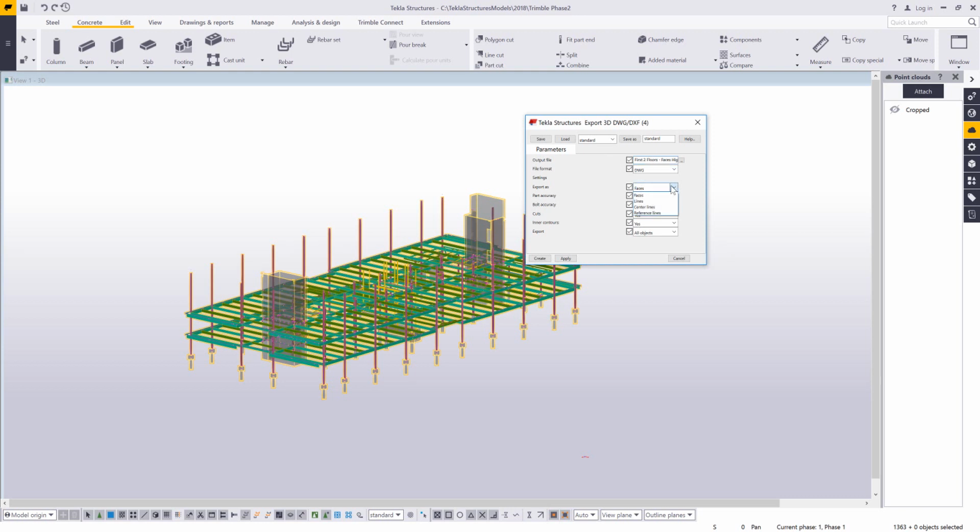I'm exporting this as faces, as you can see here. My part accuracy, I'm going to set to high. You can set it to normal, it'll still be okay. I'm not going to include the bolts in my selection filter. I don't have any of the secondary information. If you want to include the cuts and inner contours, that's fine. I'm just going to export these selected objects here, and I'll click on Create.